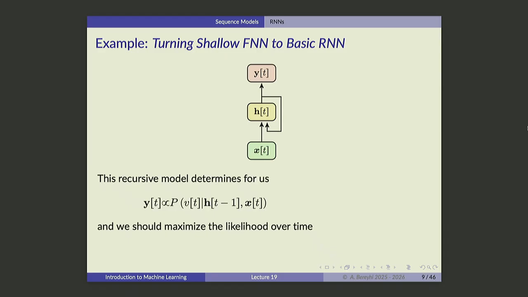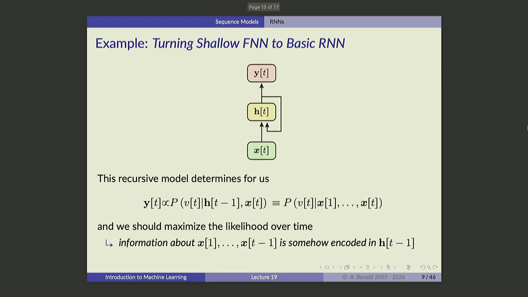Time 2 depends on time 1, right? So it's going to be h1 and x2. Now, h1 was computed by x1. So if all the computations are happening right, and h1 is carrying all the information needed about x1, then I can replace this one, instead of h1 by x1.